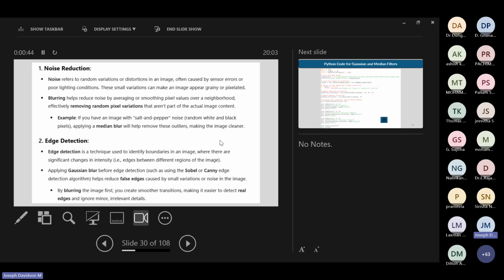Noise refers to random variations or distortions in an image, often caused by sensor error, poor lighting conditions, or wrong manual measurement. If you don't take the figure properly, it can also come in. Blurring helps reduce the noise by averaging or smoothing the pixel values. As I told you, the image is bright, and I say that you blur it, so you may think that it is a wrong method of doing things.